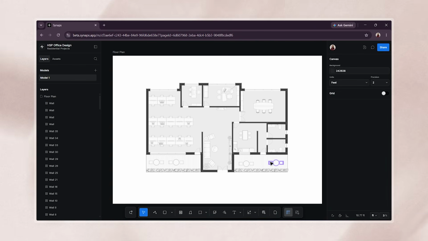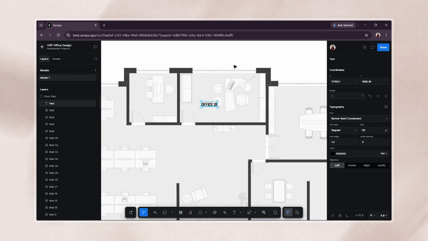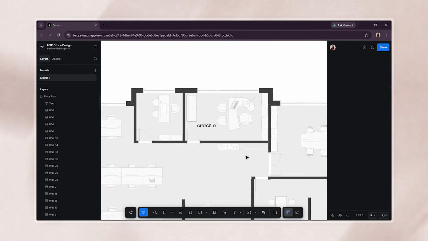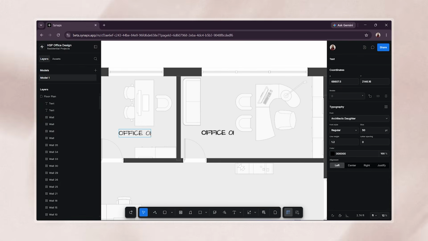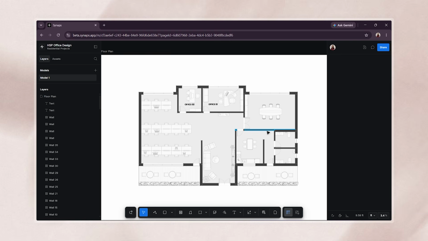Now that the furniture is in place, let's add some annotation. From the bottom toolbar, I will select the text tool. I will click inside the room and type Office 01. From the properties on the right, I can customize the typography, including the font style, the text height, and other settings. Once I'm happy with the style, I can simply copy and paste the text and change the room numbers.